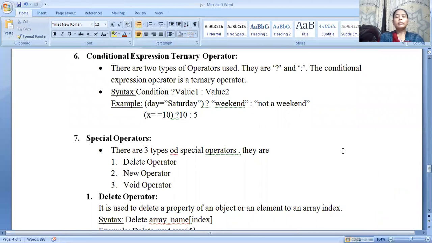Now the conditional expression, the ternary operator. If you see the syntax, you will get an idea. If the condition is true, automatically the first value will be displayed, and if the given condition is false, value 2 will be displayed. From the first example, if day equals Saturday and the condition is true, the string weekend will be displayed. If it is not Saturday, automatically not a weekend will be displayed. Similarly, x equals 10: if x equals 10, then 10 is displayed. If x is not equal to 10, automatically the value 5 will be displayed.